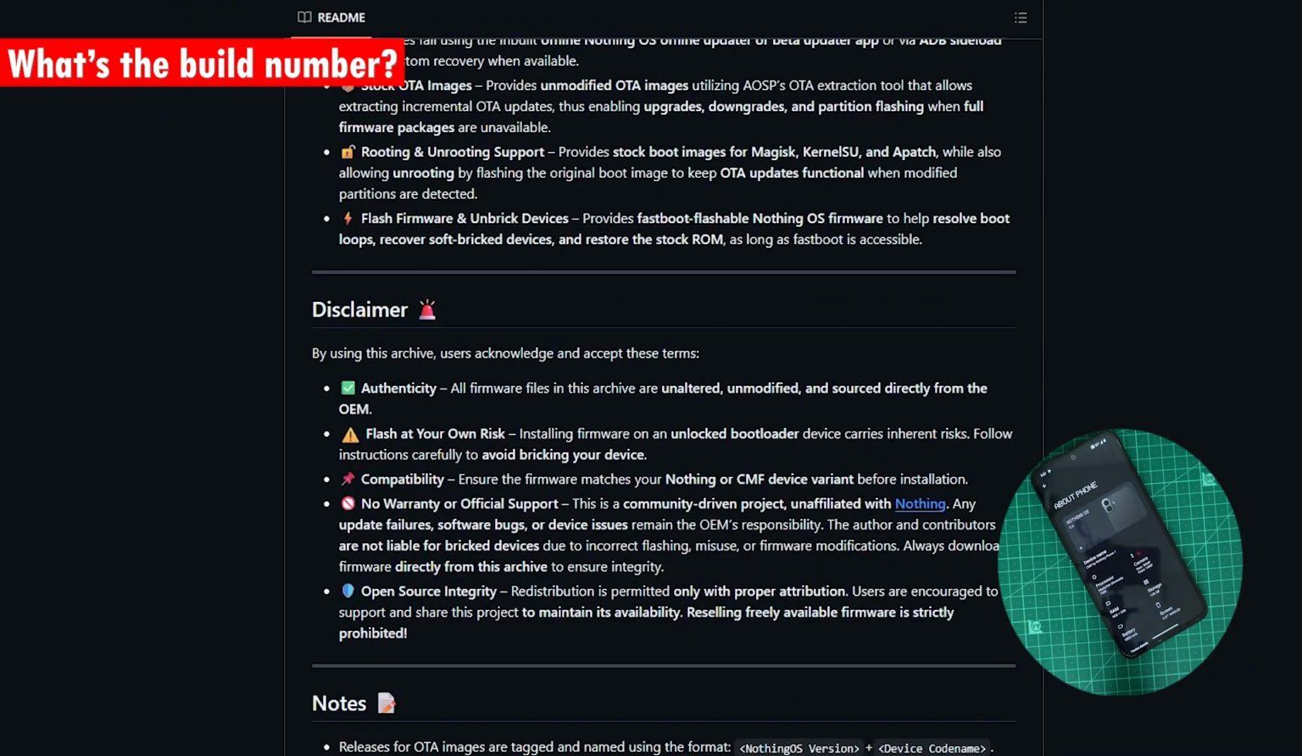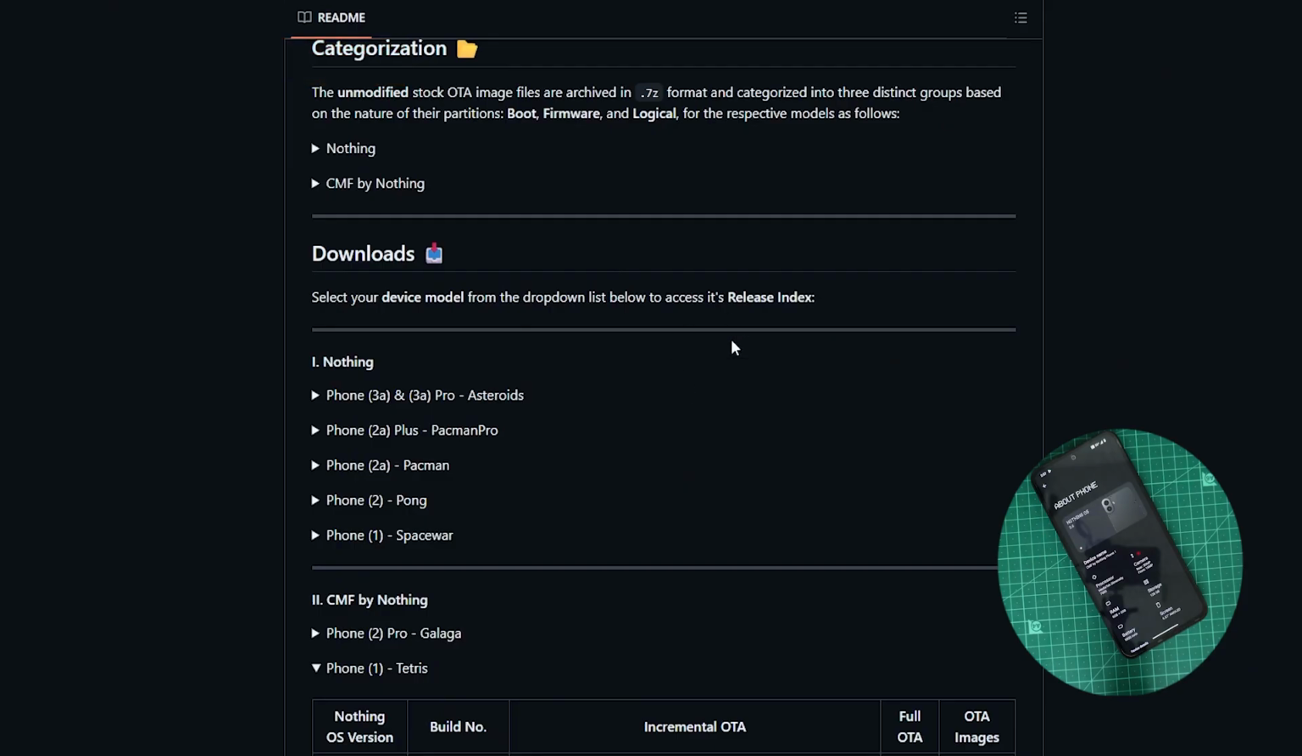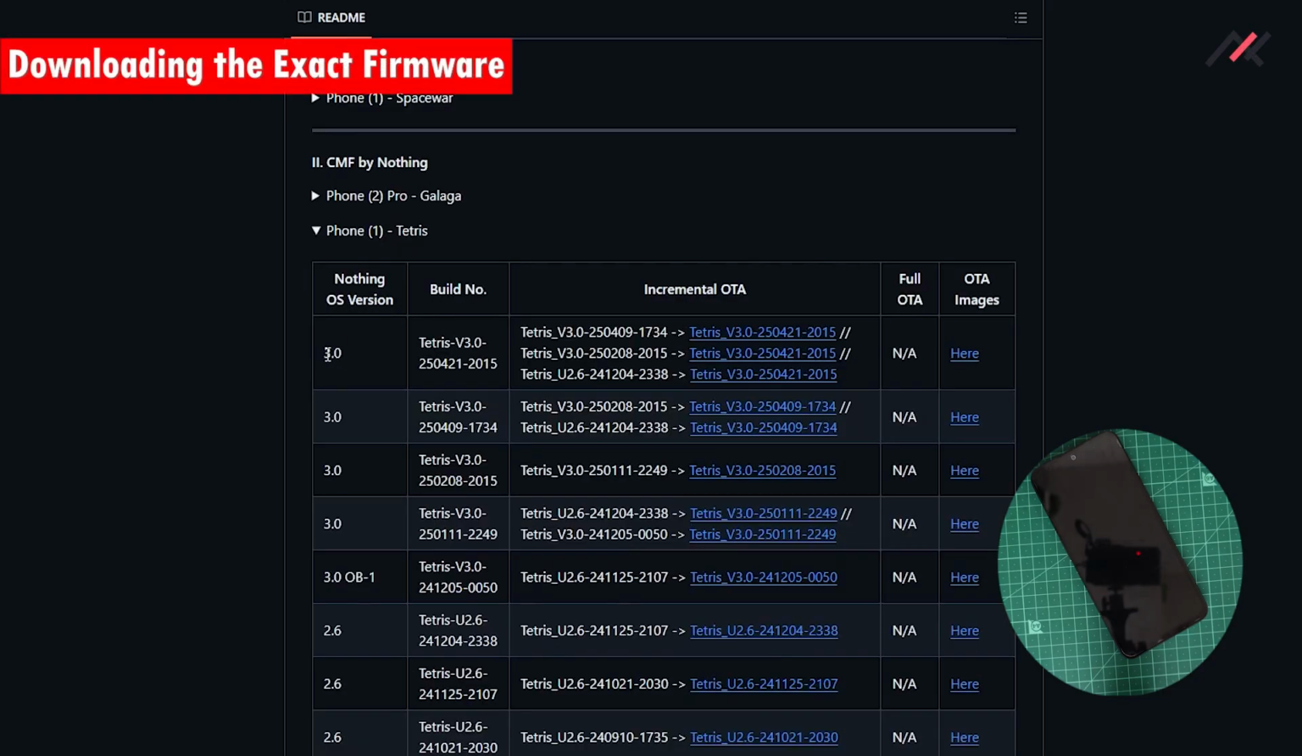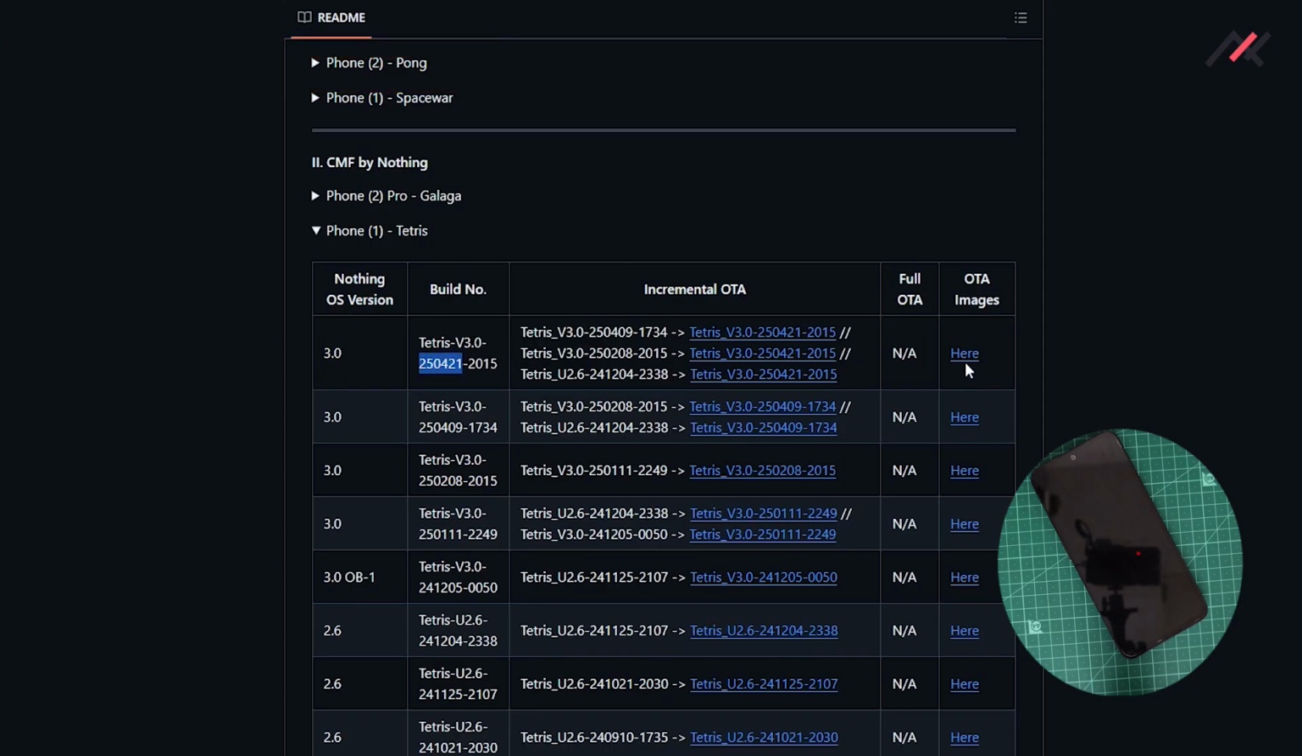I'm currently on the GitHub of Spike0en. We discussed this in our initial video, so if you still have doubts, just go and watch the introduction video of CMF Phone 1. In the Tetris section I have Nothing OS version 3.0, which is this 250421. This is my build number, so I will click here to download this OTA image.